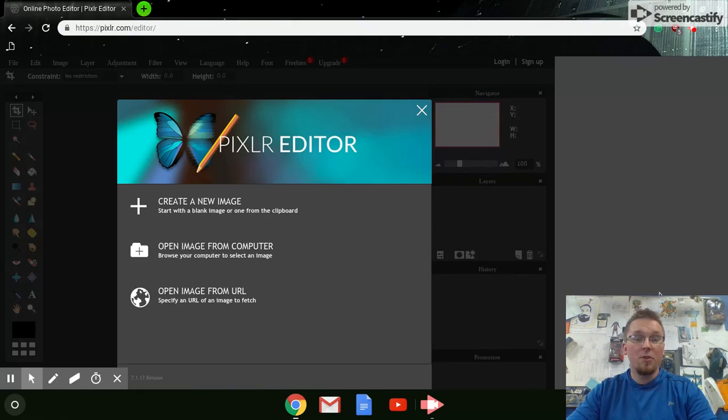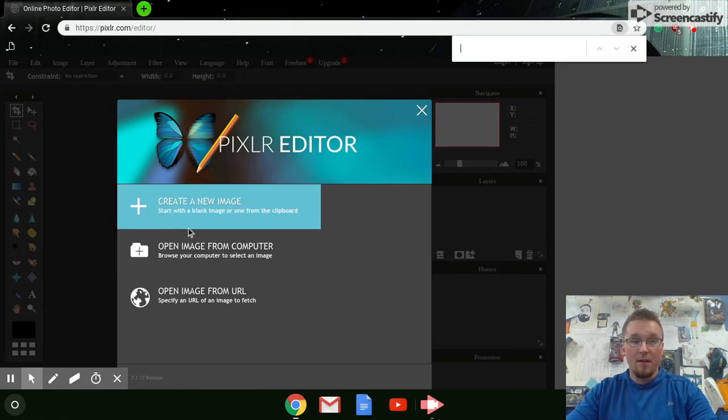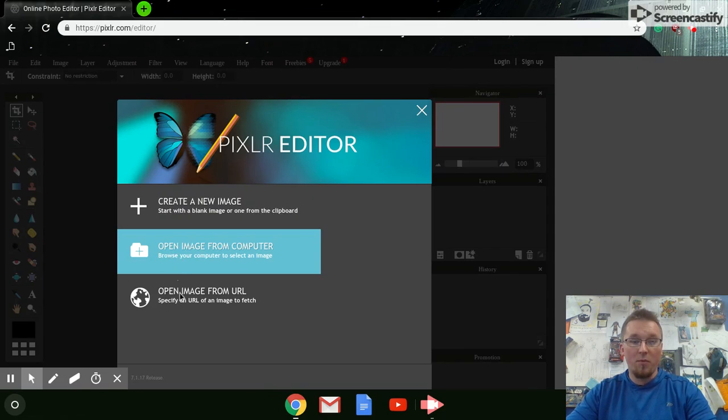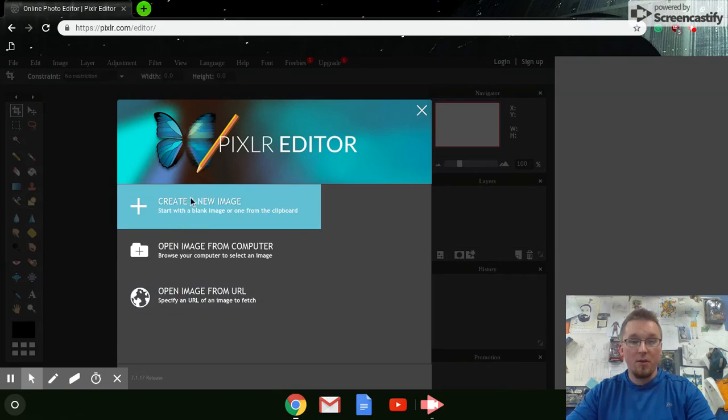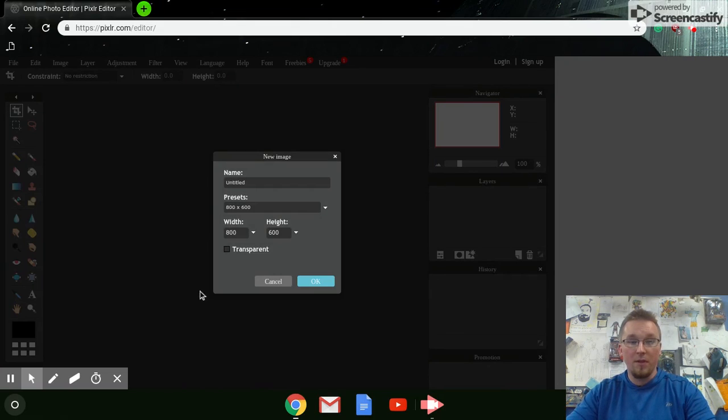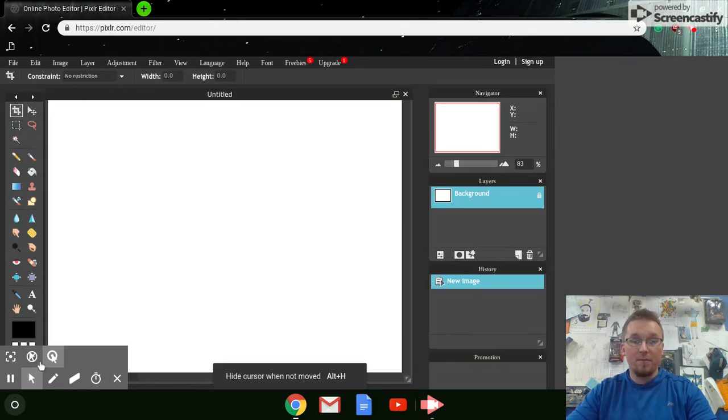Okay, so you will have three options. You're going to have create new image, open image from a computer, or open image from URL. Let's go create new image. Okay, neato. Don't worry about this yet. Just make sure you do not hit transparent, and hit OK. So here you go.